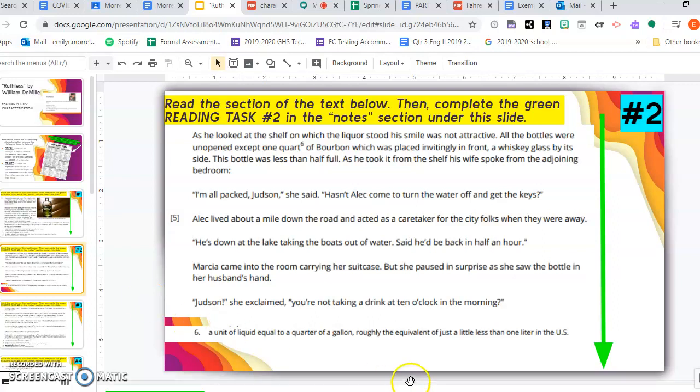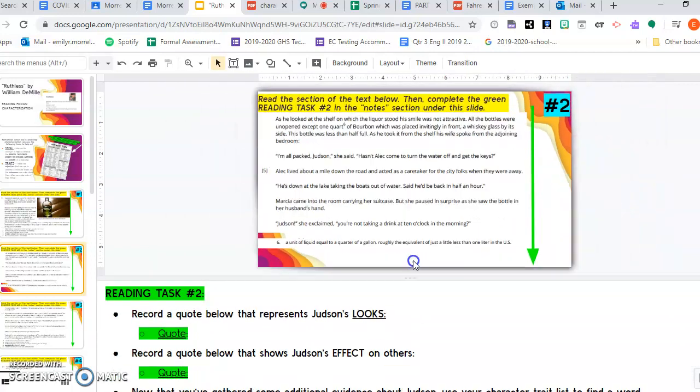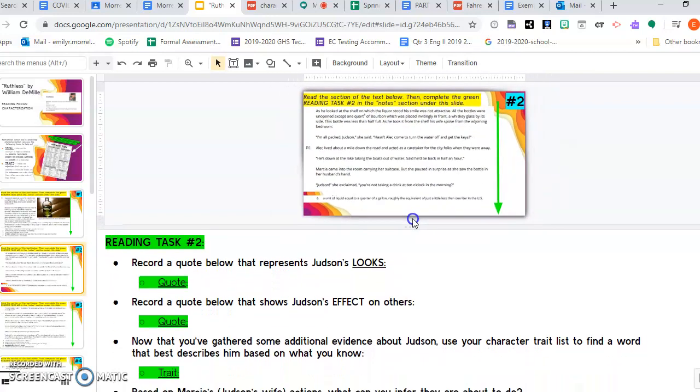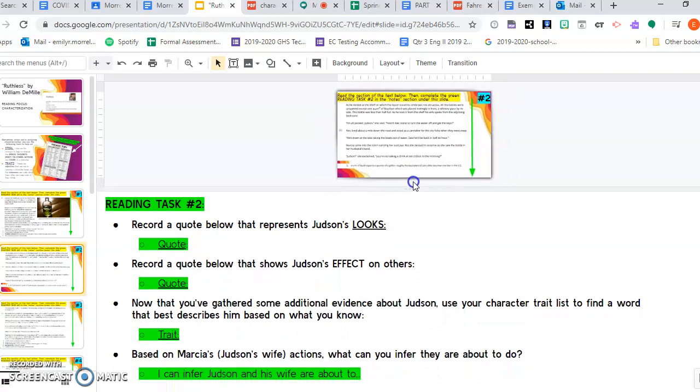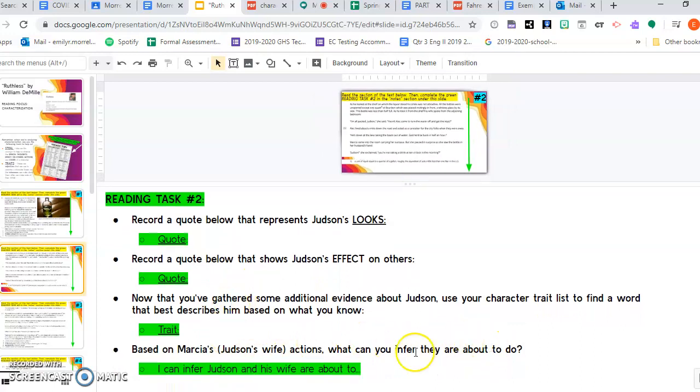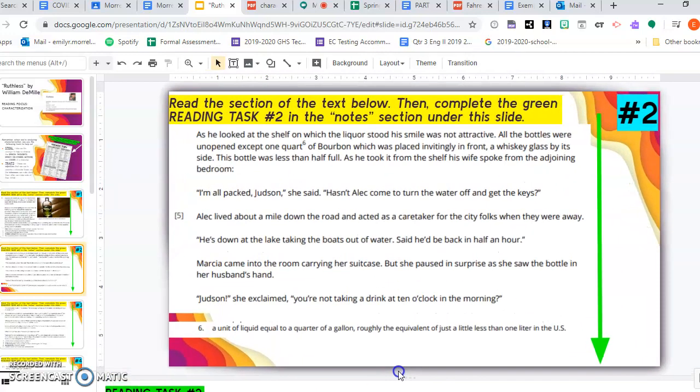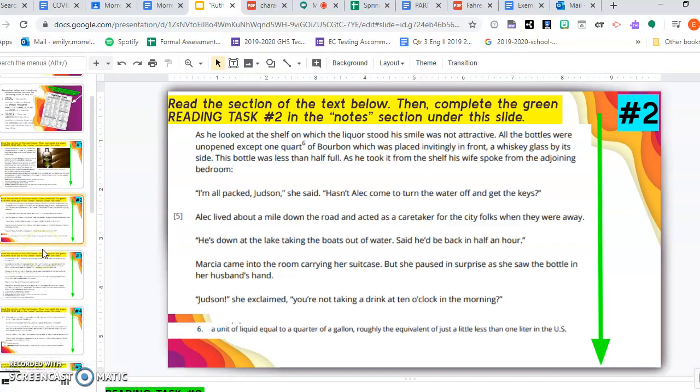So again, you're going to use this little hand, toggle it up to access the notes section. How does Judson look? Give me a quote. How does he affect other people, specifically his wife? Give me a quote. Give me a character trait for him. And then what can you infer they're about to do based on what his wife is doing? Go ahead, pause the video, use this time to work. When you're done, come back, meet me at slide number 5, your last slide for today.